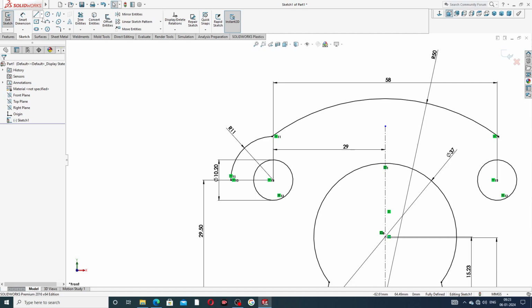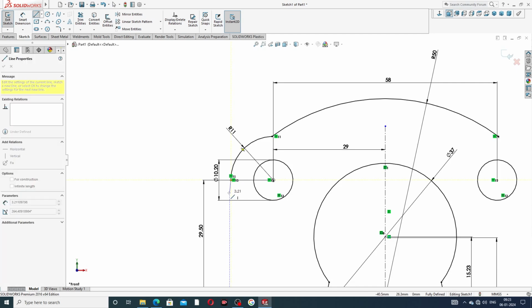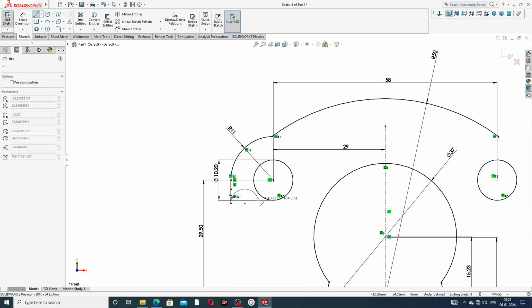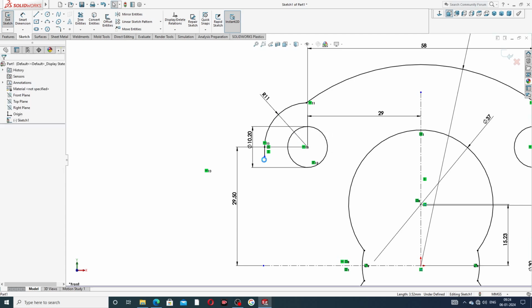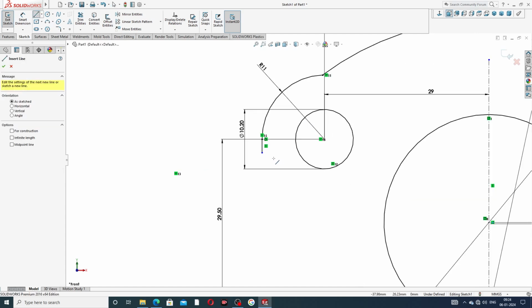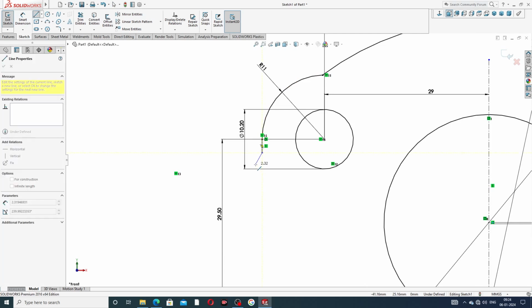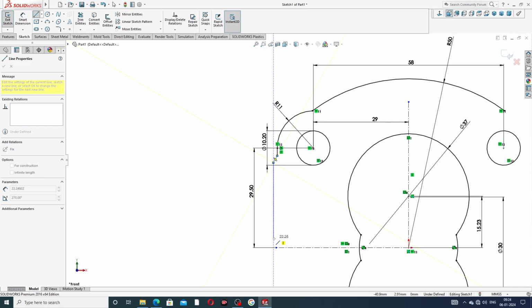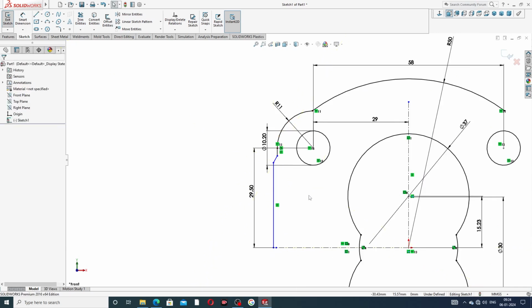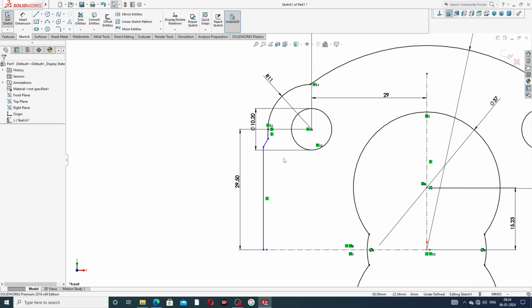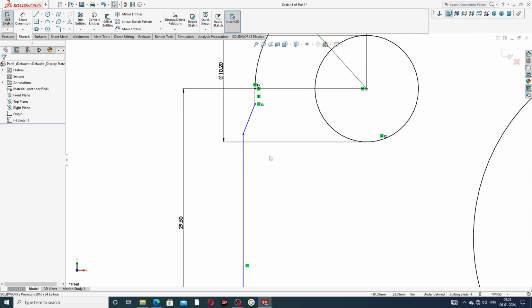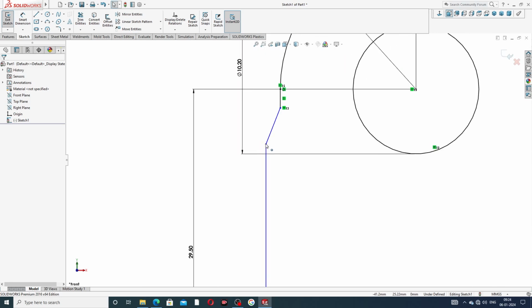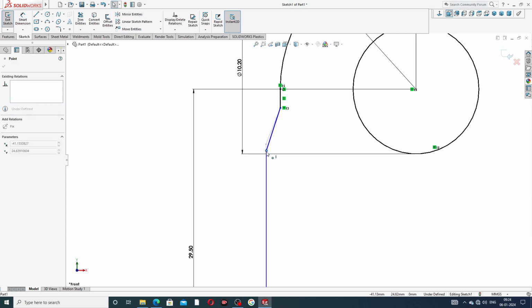Okay, and next select this line, drag here. This is not used here, and this is deleted here. This line is inclined, and okay, this is perfect. The line is okay, this is perfect. Okay, and this line is okay.